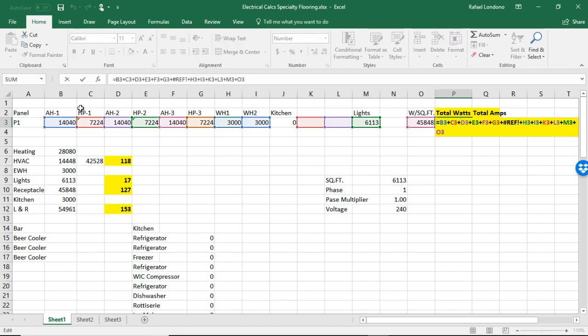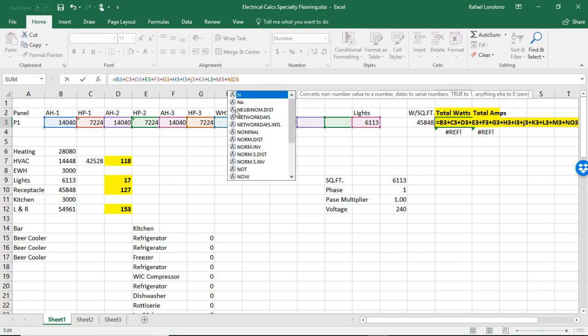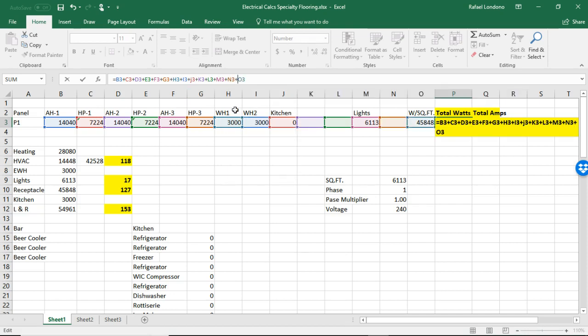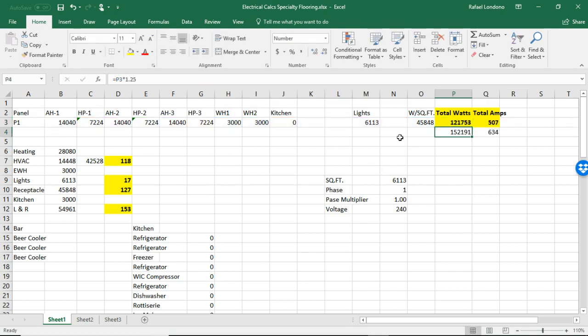So what we are doing here is adding across: B3 plus C3 plus D3 plus E3 plus F3 plus G, and it kind of freaked out here, plus G plus H plus I plus J. Let's add J3 here. You can click on the cell or just enter the number. And it highlighted J, K, L, M, N, N3, O3. So it's adding across.